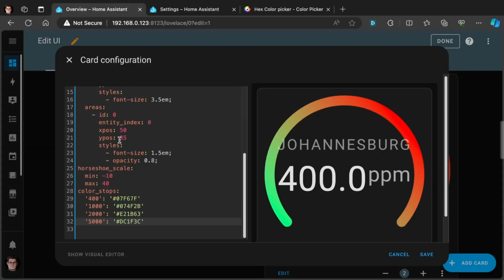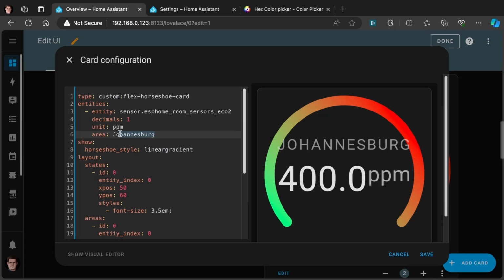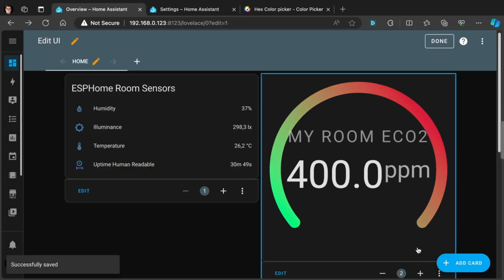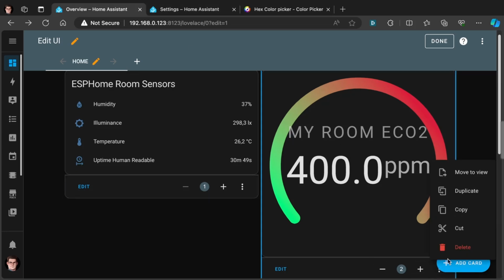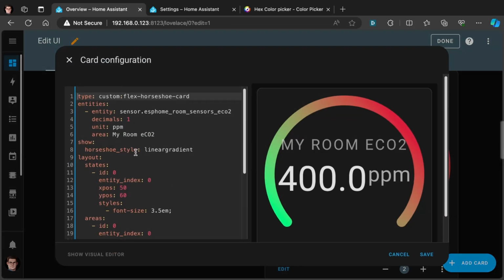And what we are going to do as well is change Johannesburg to my room eCO2. Oops. eCO2. We are going to save, and this is basically what we're going to get. I don't know why it ends up there. So right now, we are in the green. If you want to, you can change one.